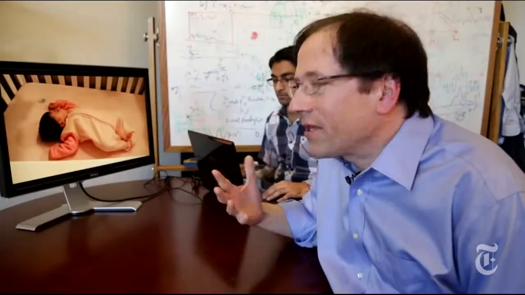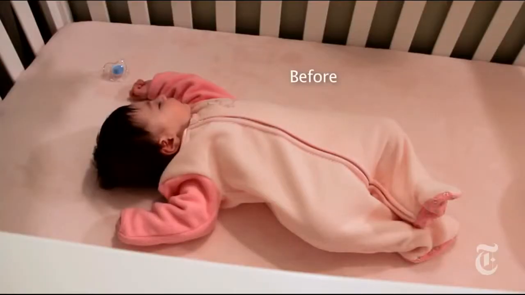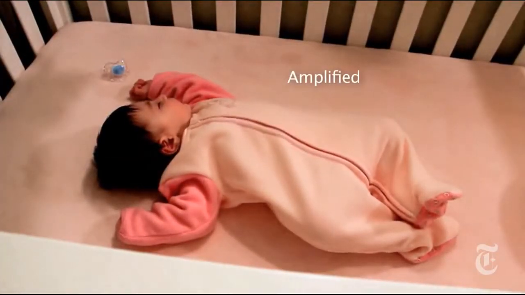Oftentimes, parents of newborn infants wonder, is the baby breathing? And with this method, you can exaggerate the motions and show very clearly that the baby is breathing. So here's the original video. It's a little bit hard to tell if she's breathing or not, but in our motion amplified version, it's obvious.